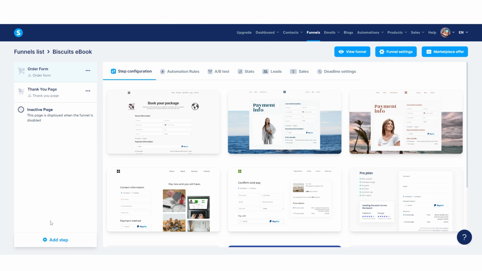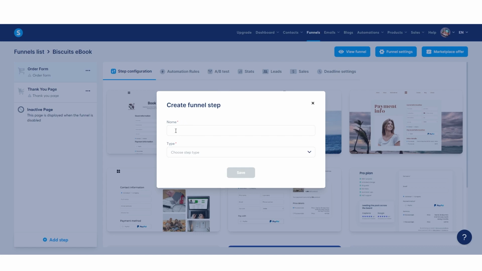So what we're going to want to do is create another step down here. So click on that, create step. And now in here, you just want to name it. I'm going to call it a sales page because this is the page that the customer is going to go to first before they actually order the ebook or whatever service you are doing. So just call this the sales page. I'm going to put a capital S as well.